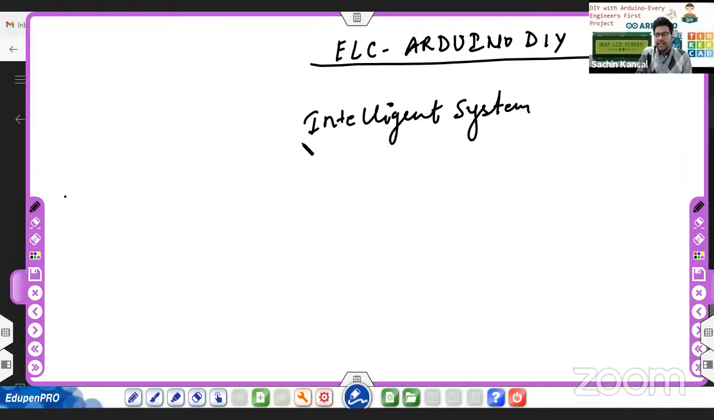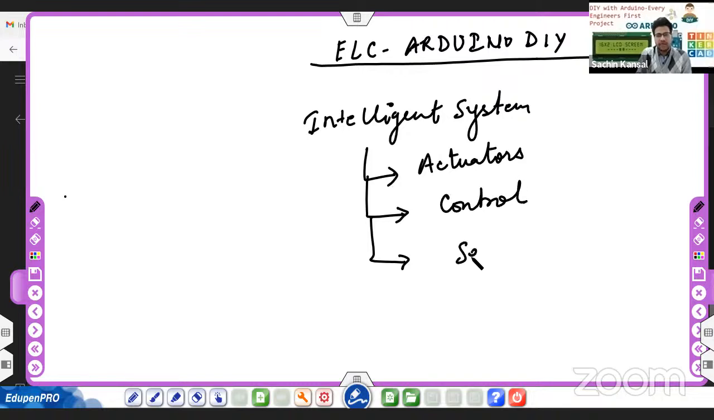right? So this intelligent system will comprise two main, or let's say three main attributes. The first we call actuators, right? Second, we have control, and then we have sensors, right? In these three components, we have to make sure that there is some kind of analyzing between them. How can we design an intelligent system, so that once we have the actuator, the control, and the sensors.